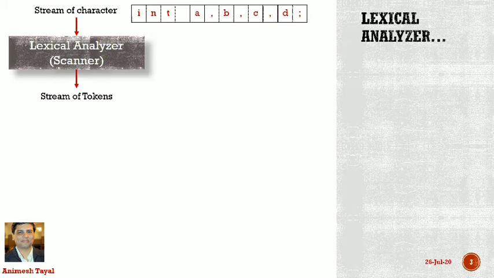It is a declaration statement, but when that statement is the input of lexical analyzer, it will appear like this: I, N, T, these are three symbols or three characters. Then space, then A, comma, B, comma, C, comma, D, comma and then semicolon. That means individual characters, that is called lexeme. The complete set of characters is called a lexeme. So lexemes will be converted into tokens.